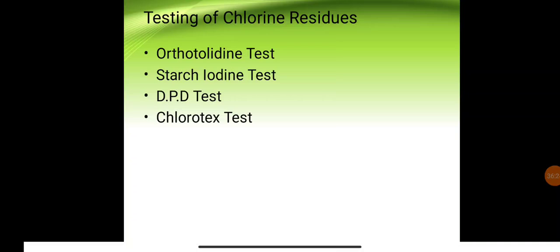So this is a testing method for the chlorine residues. Whatever residue is left in the water can be tested using these methods: the orthotolidine test, starch iodine test, DPD test, and chlorotex test. In the orthotolidine test, 0.1 ml of orthotolidine solution is added to the chlorinated sample. The yellow color produced is noted and compared with the colored glass standards, and thereby residual chlorine is ascertained.